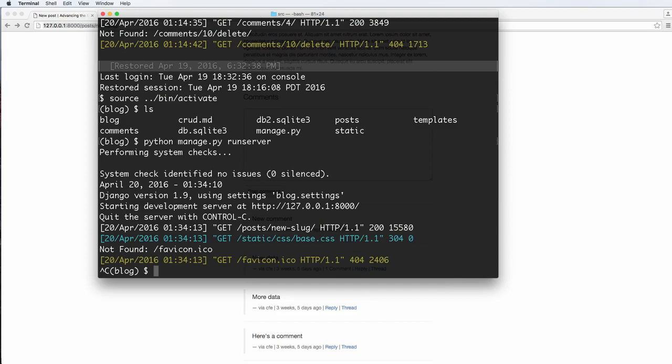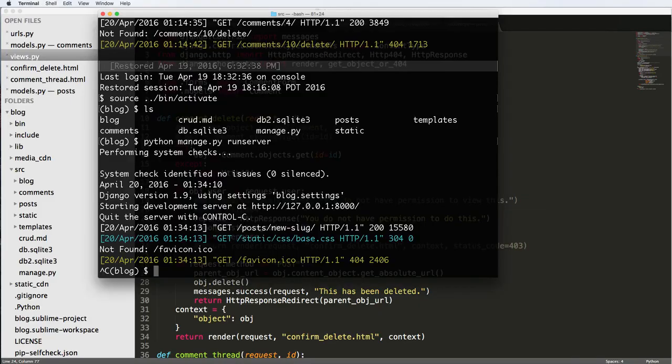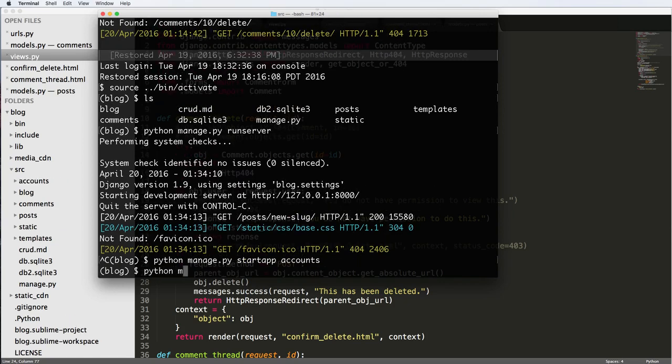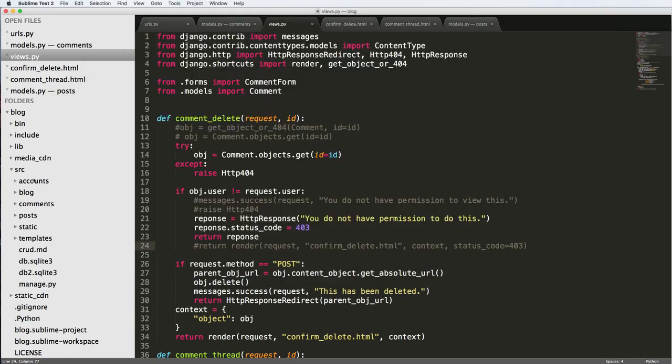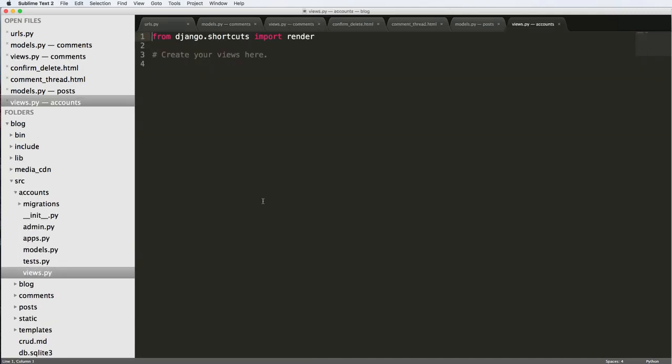We are going to create a brand new app for this blog. I'm going to call it accounts. You can call it whatever you like, but for the purpose of the video, accounts makes the most sense, because it's going to be related to user accounts, that is, login and register. So python manage.py startapp accounts. Then inside of our accounts, what we're going to be doing is views and also forms.